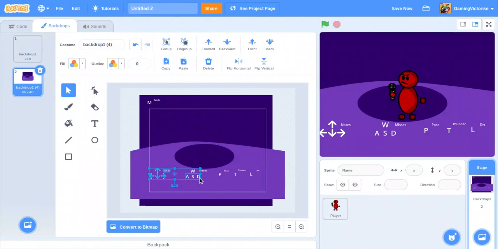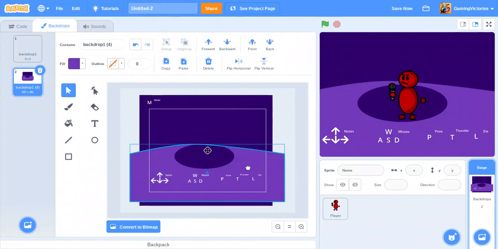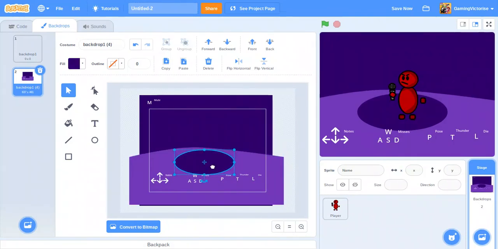shift-click on all of this and everything except the pits. Everything, that's what you want to do. And drag them in where you want them to go. I'll drag the circle.